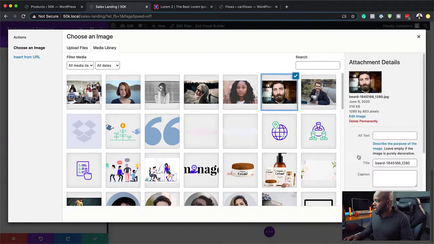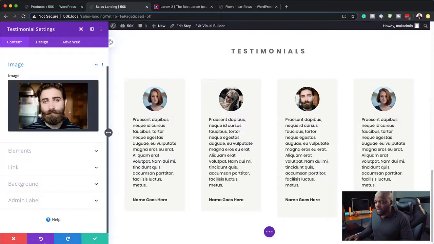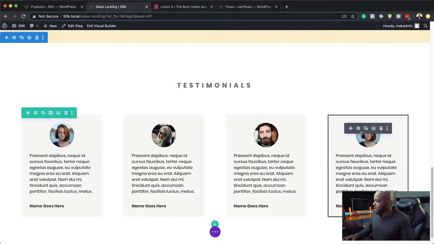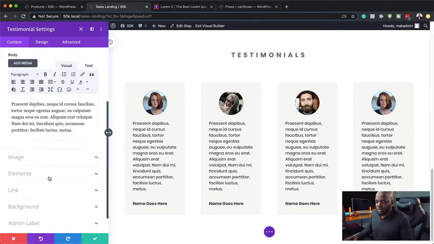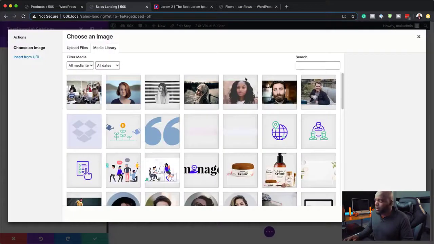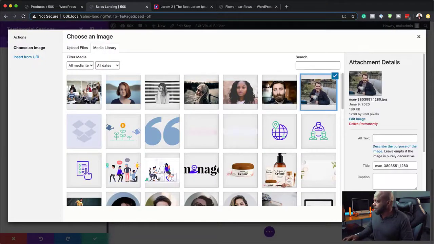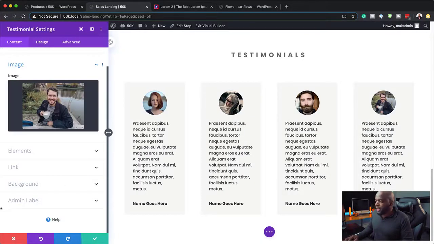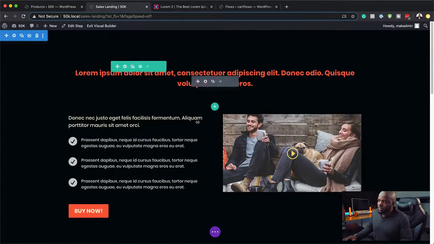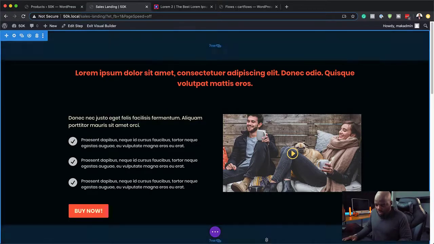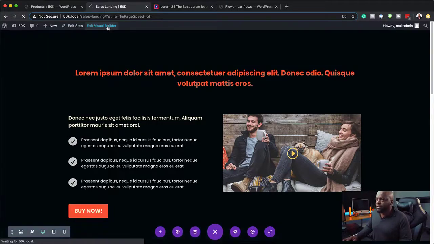Let's go with this guy here. There we go. Then the final one, that can be a man as well. So let's go ahead and click on image so that we balance everything. All right. So now that I have all my images, this is looking pretty nice. So pretty much that's looking great. Let's save this design, exit the Visual Builder.